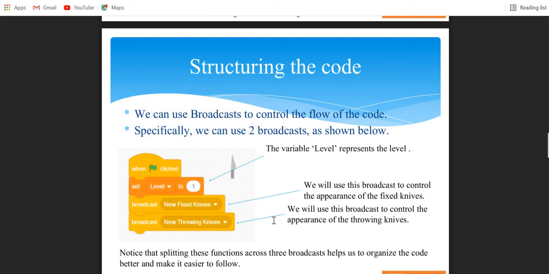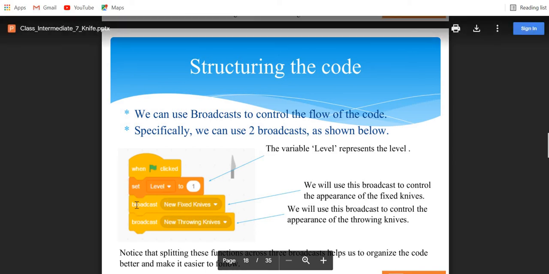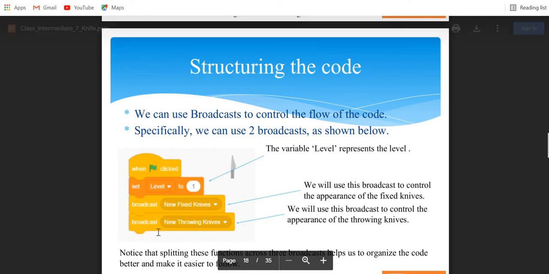Now, you might wonder, why do I use two broadcasts? Why can't I just do with one broadcast? Actually, the answer is you can, but I find that splitting them across two broadcasts makes my code clean and easier to understand. So this is what I'm going to follow going forward.